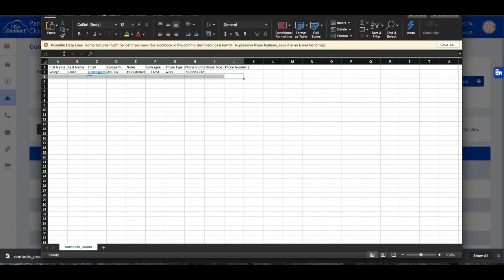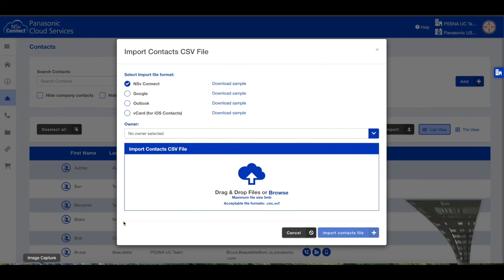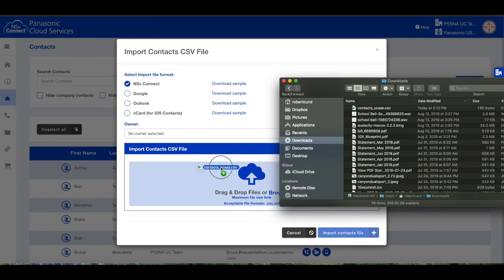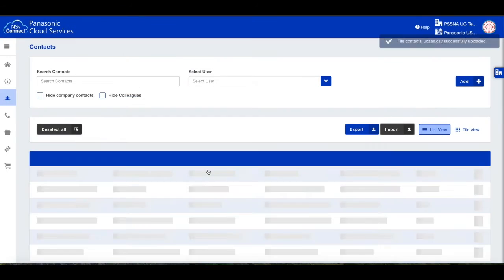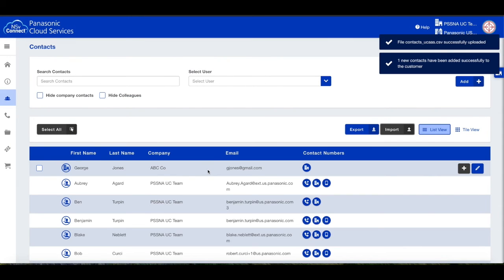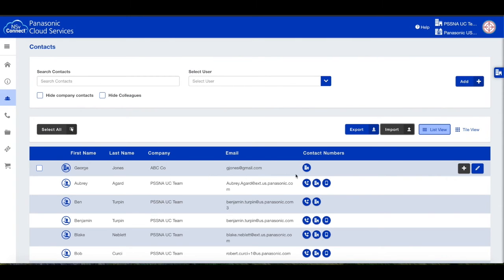Once the CSV file is populated with the correct details, upload the file to the NSv Connect portal by dragging and dropping the saved file into the media uploader. Once the file has been uploaded, the new contacts will appear in your contacts on the NSv Connect portal and the address book on your linked device.